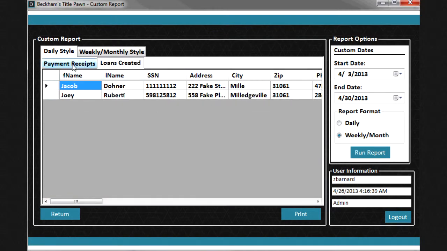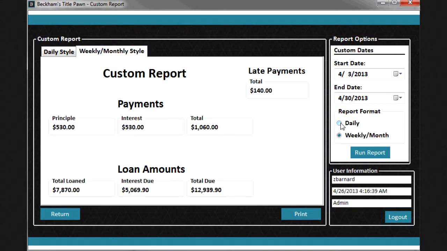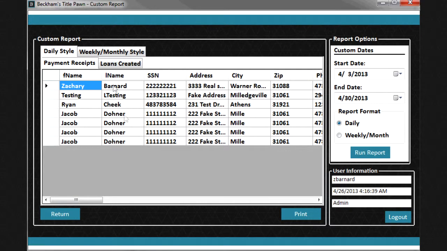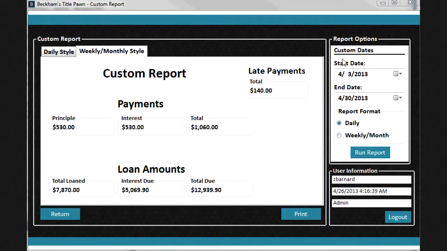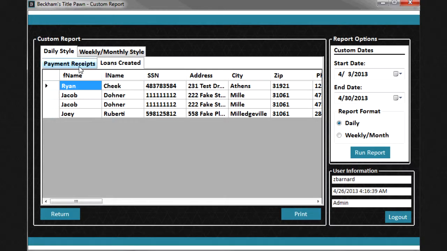And also it will show the information here. Switch back, and then it will give us all the information. And as you can see, it pulled up the information here. If we switch to daily and run the report again, then we could see that same information here.